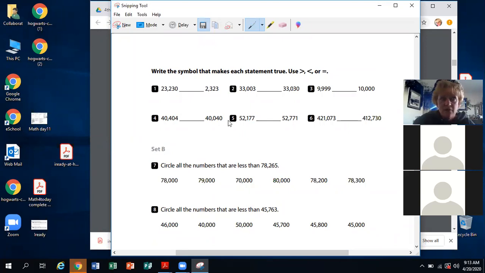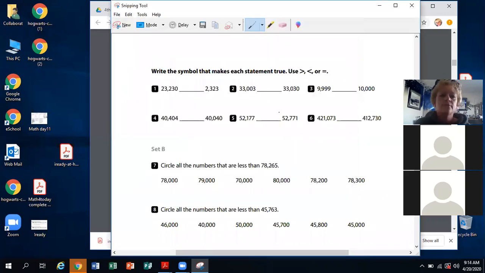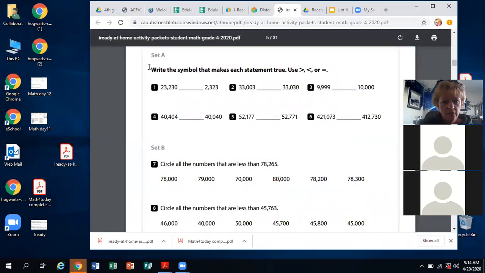Again, we have to be really careful. We're staying organized and naming these things so we don't lose them. So this might be math. I already have math day 11, so math day 12. And I'm going to save that. It popped over here on my desktop. So now that's ready. I'm going to come over here on my desktop.